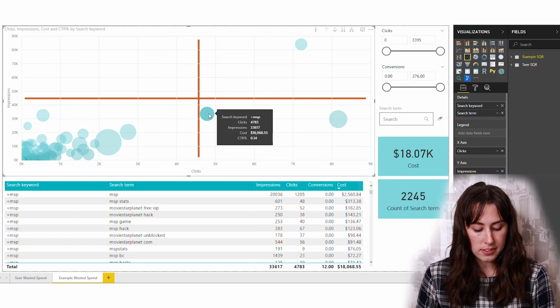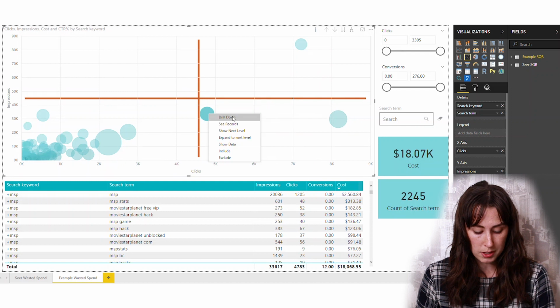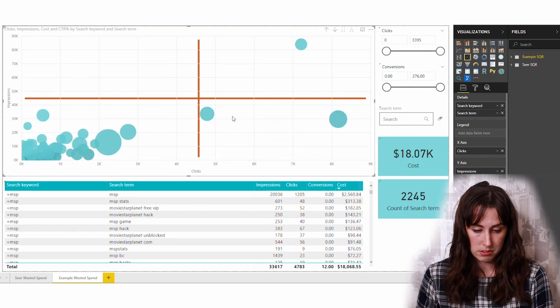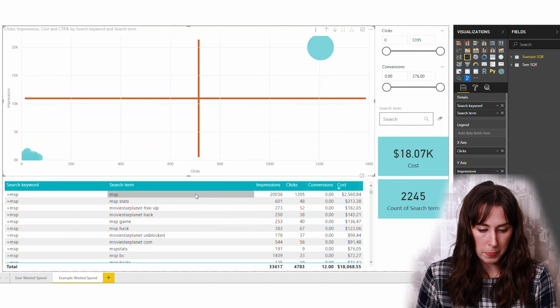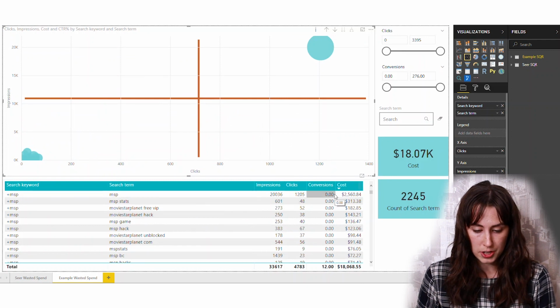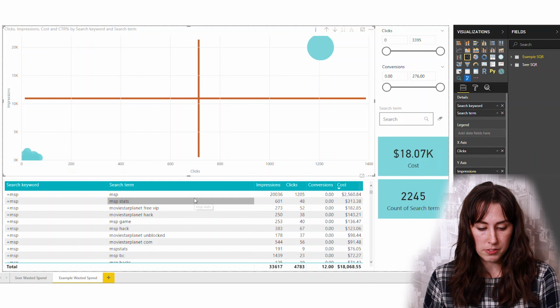I'm going to look at this next keyword bubble, which is the broad match modifier for MSP. It's a keyword that contains over 2,000 search terms, so I'm going to drill down so that each search term becomes its own bubble that I can analyze. We can see that this single search term, the broad match term for MSP, has a lot of clicks but not a lot of conversions, but it's not necessarily irrelevant, so let's move on so we can focus on other terms.